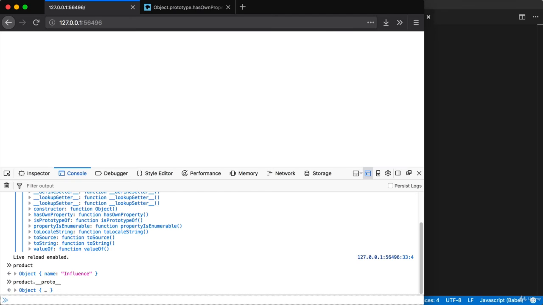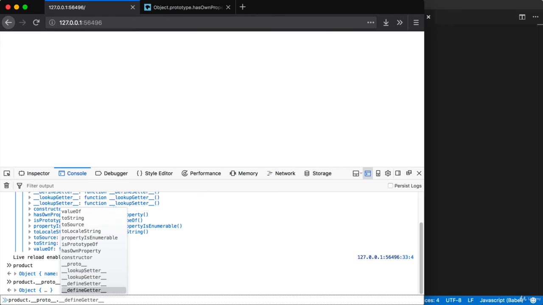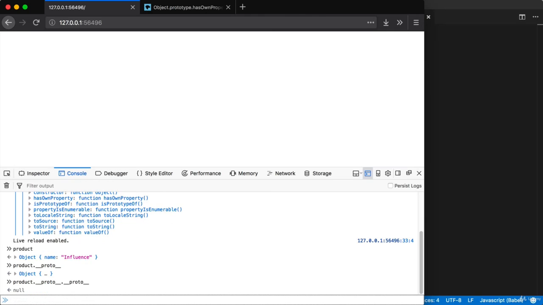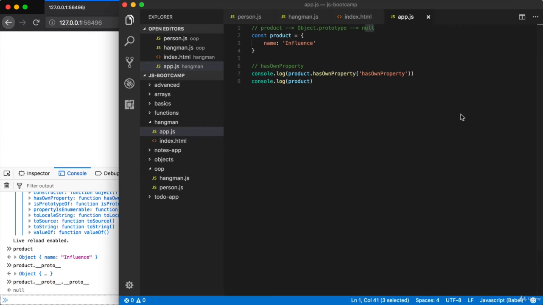I'm going to reload that last command using the up arrow, and I'll add on one more __proto__. So we're accessing product.__proto__.__proto__, and what do we get for that? We get null. So right here, we can see that prototype chain in action. This is exactly what's happening when we create product and we try to access properties on it.